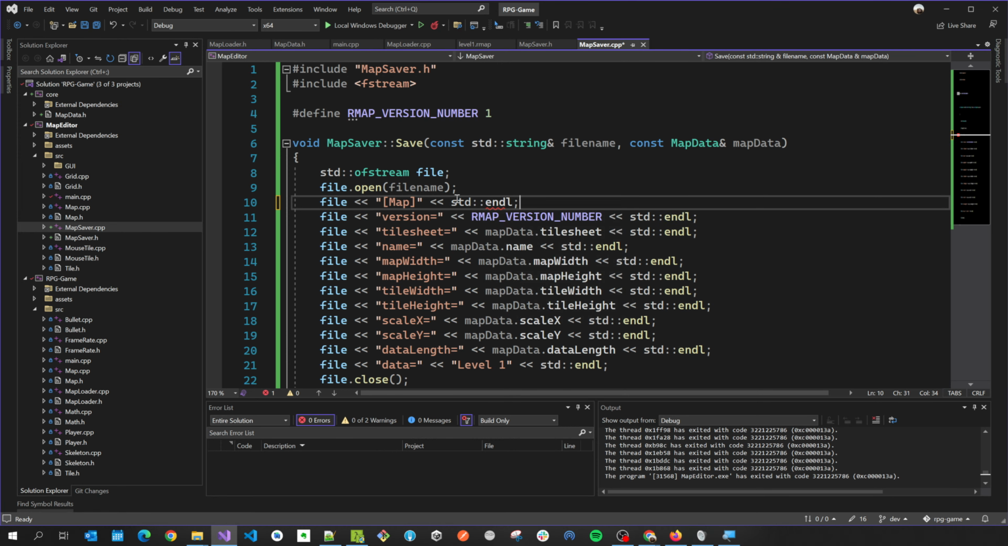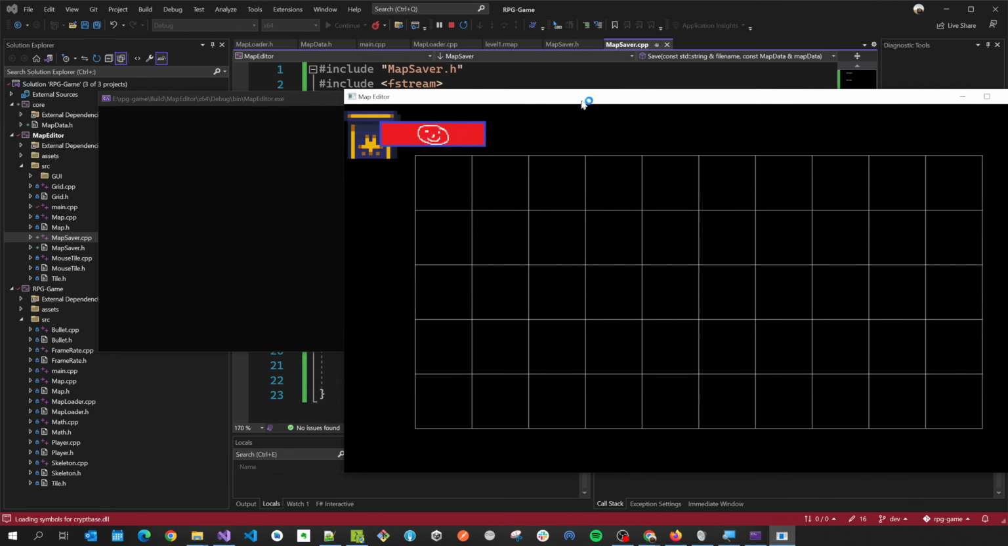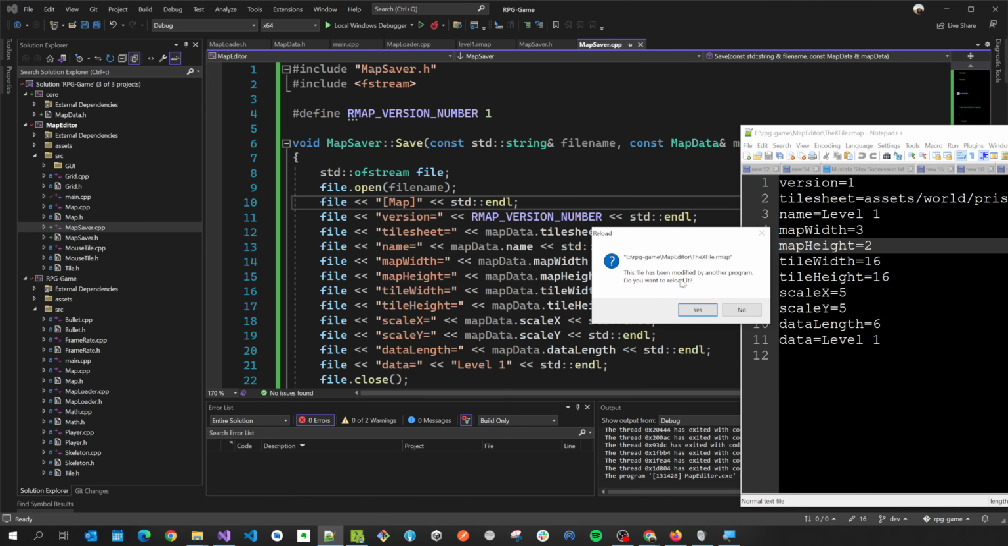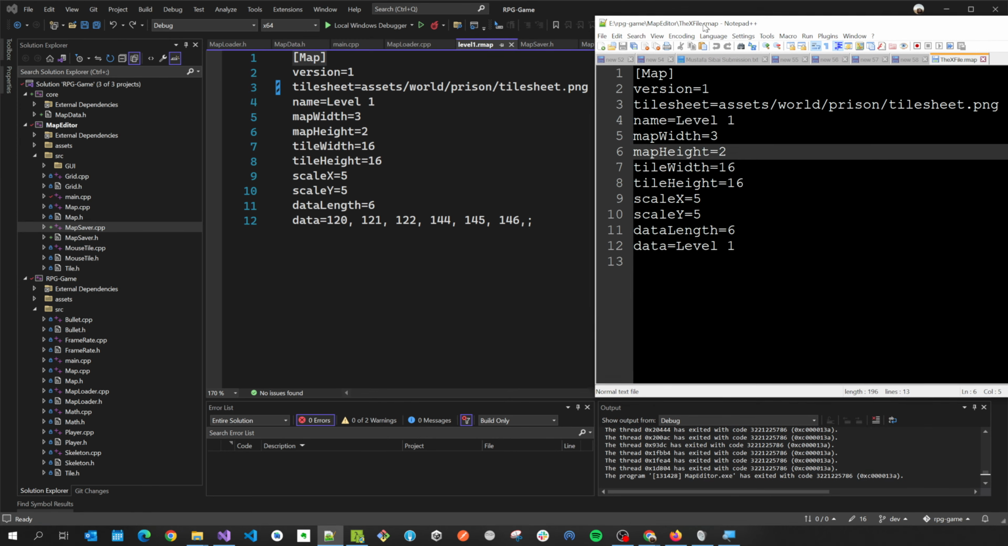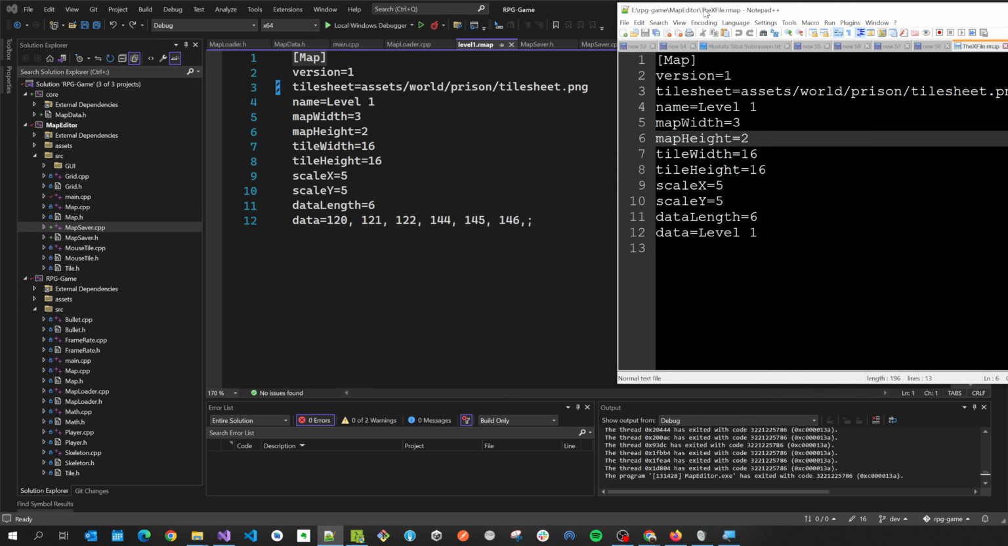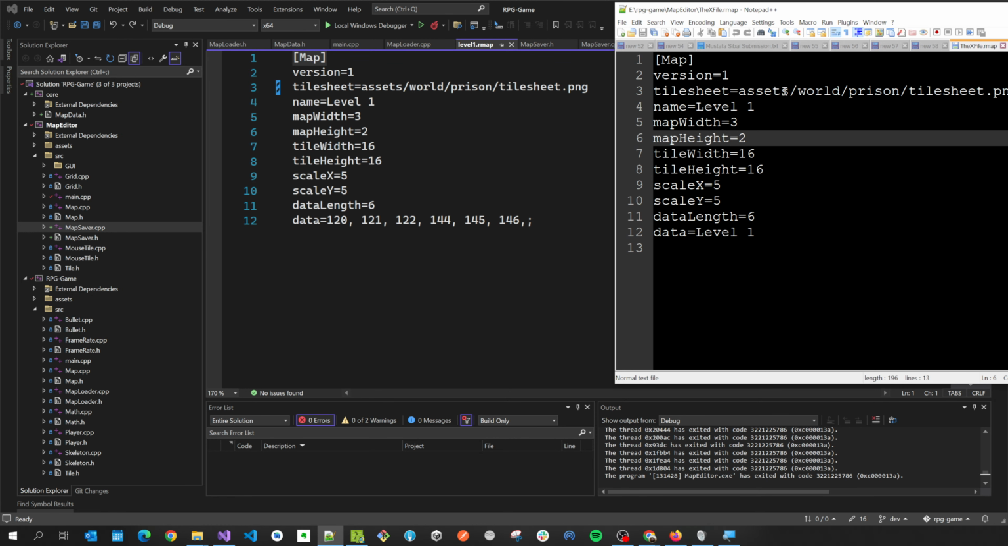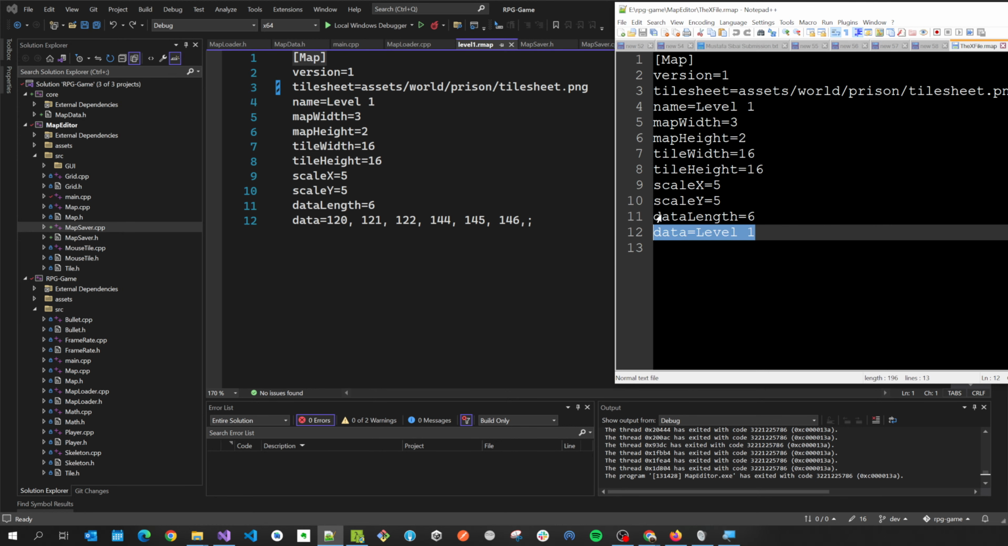SFML. Run this. Okay, close this. Reload it. Let's compare. Okay, map, right? Map, version equal 1. Tile sheet equal assets, and so on. And this is just a new string that I added. Name, level 1, 3, 2, 16, width and height, 5, 5, X and Y. Data link 6, and data, we said we're gonna ignore data for now.